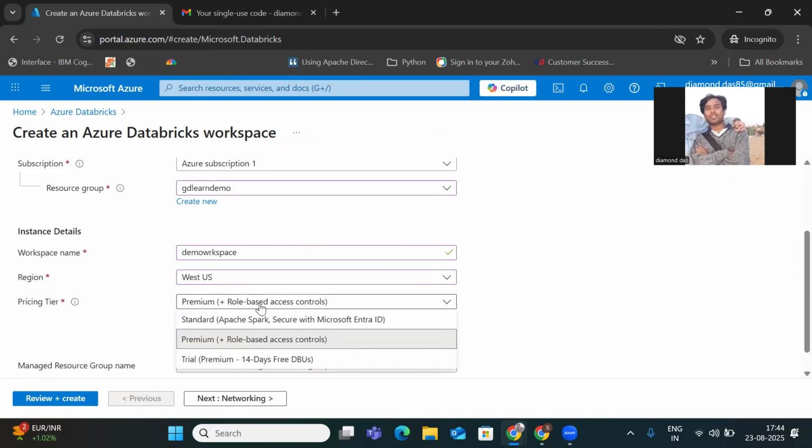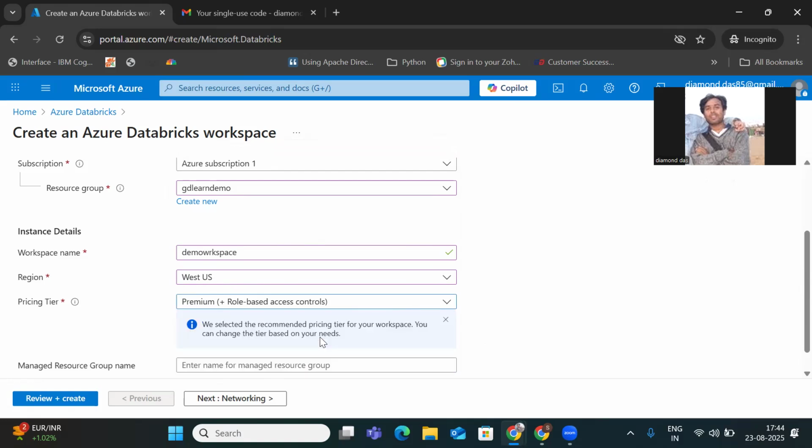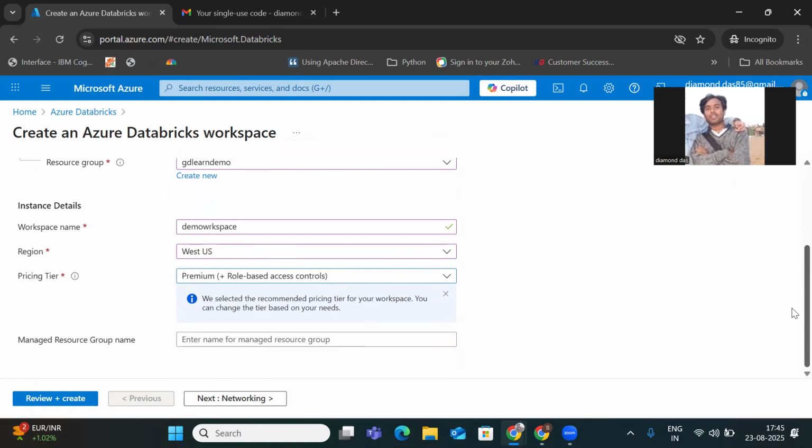Now, pricing tier. It's better to use premium, since my 14 day trial has expired, so I am using premium. At times I've seen that when it comes to creating clusters, the free tier doesn't work for some of the regions. So it's better to use the premium pricing tier.